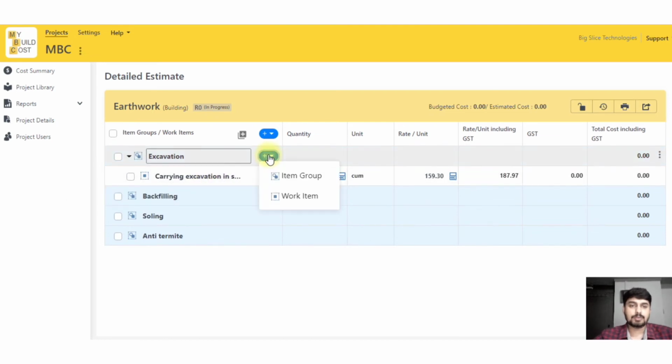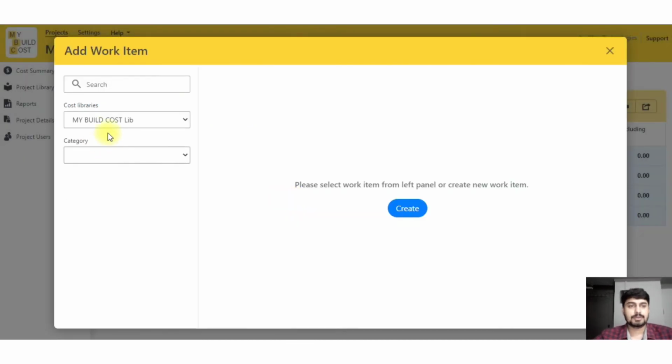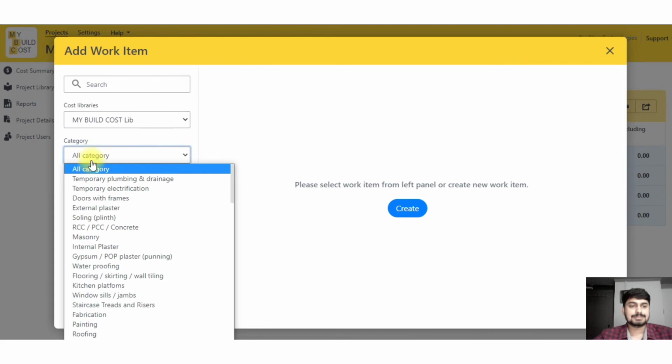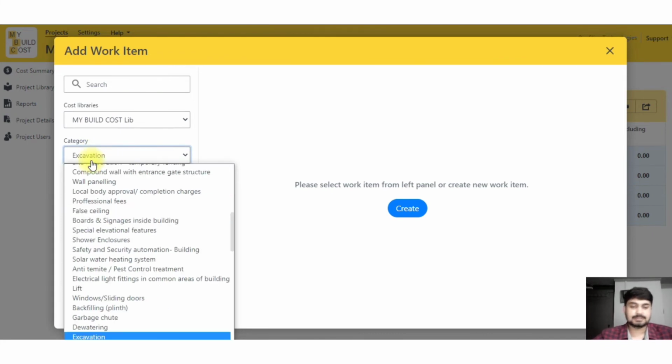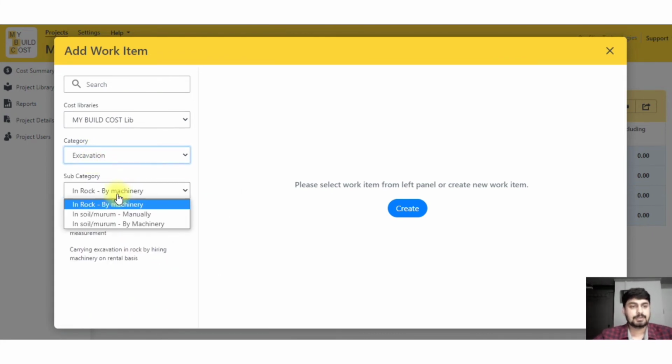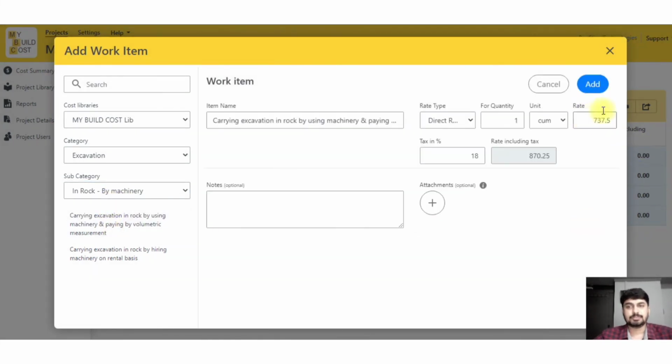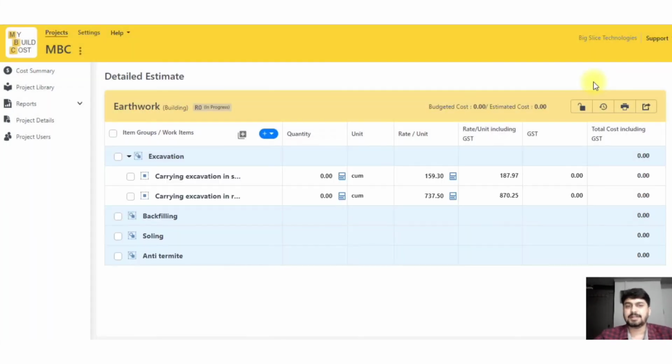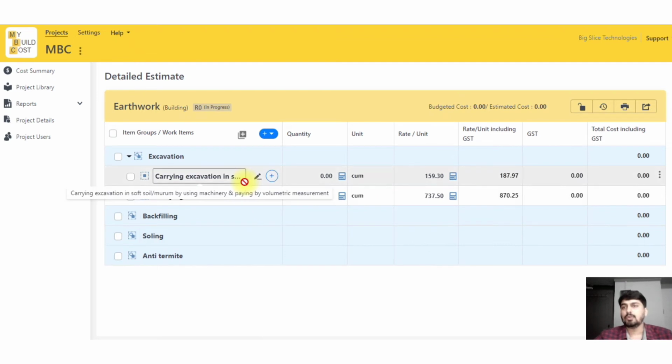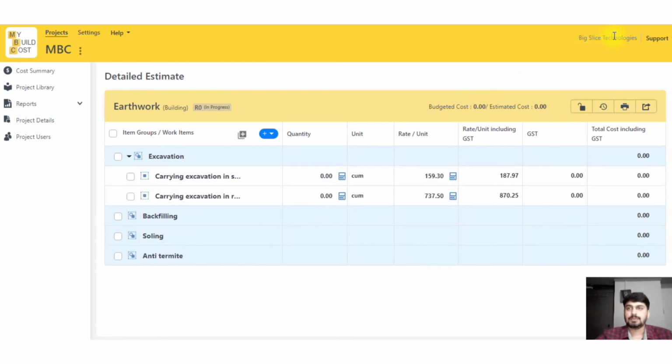Now I'll add one more in a similar way, work item. I will select my category as excavation, enter. I want it to be in rock by machinery and again by volumetric measurement. The rates can be edited later on also. That won't be an issue. So this is how you can add in your work breakdown structure.